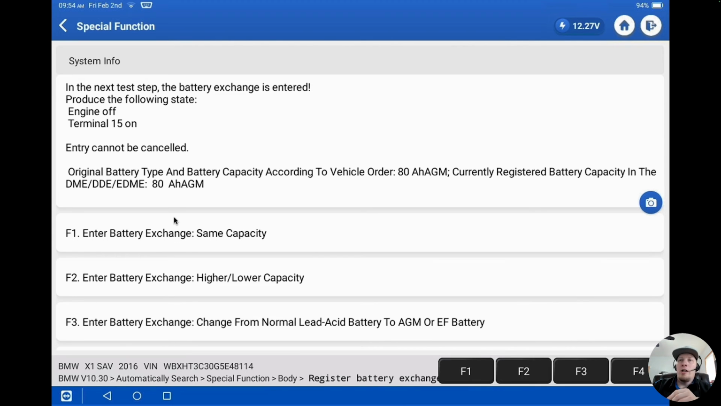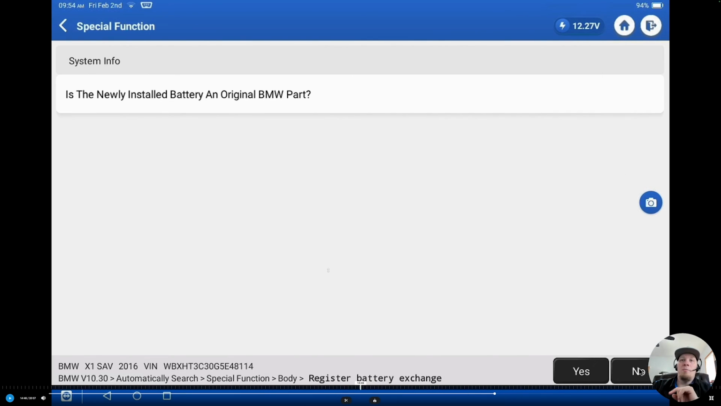So F1 is what we are going to select. We're going to tell this it is not a BMW original part because it is an aftermarket battery. Again, we're not going to show you the procedure for BMW original equipment batteries. The procedure varies a little bit, nothing too severe, but again, we're not going to cover that in this video. So we're going to hit no.